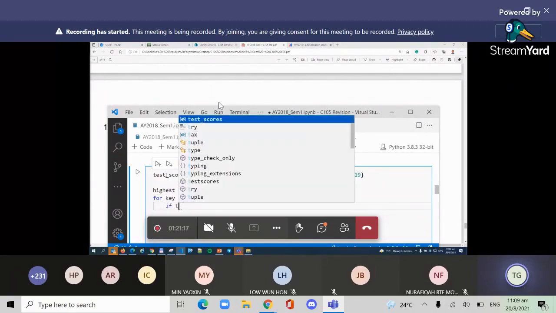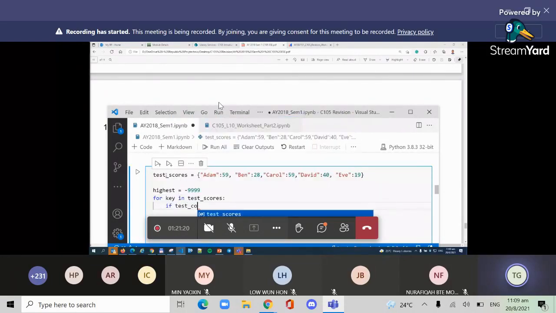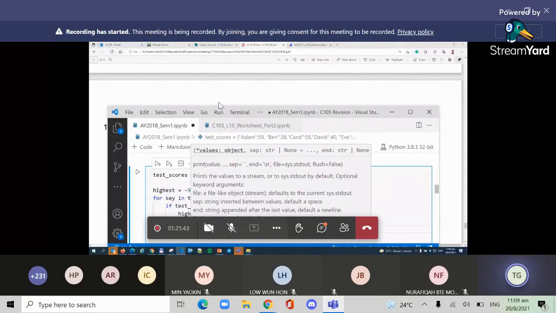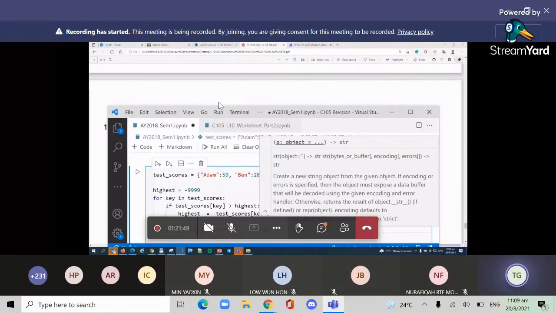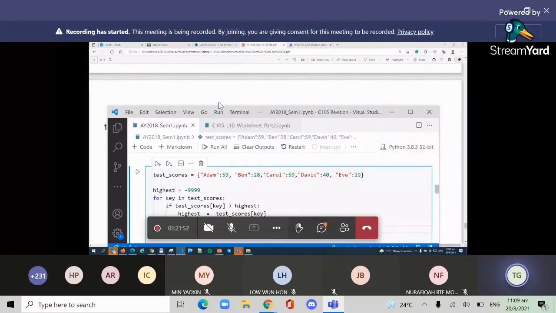Then I will check. This is the part where I will check. This is the solution using a loop. Is it greater than highest? If yes, highest equals test score. Then what do I need? This is to print the highest score is the... again, the value itself is a string. So it's an integer, so I need to do that. Okay, this is the typical answer expected, right?